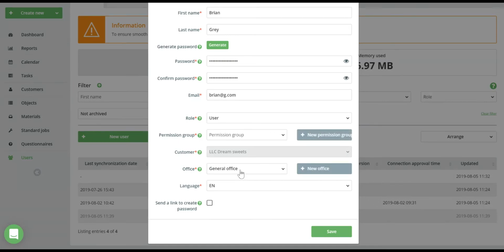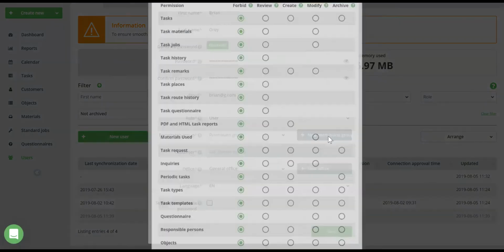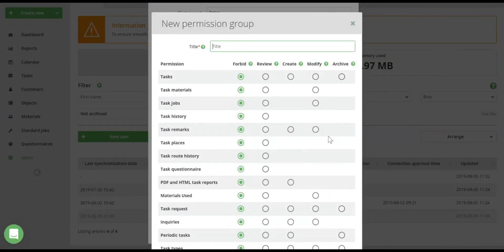For creating a backend user role, you should select or create a new permission group that defines what actions users could reach. By using permission groups, you can forbid or let the user review, create, modify, or archive selected data.